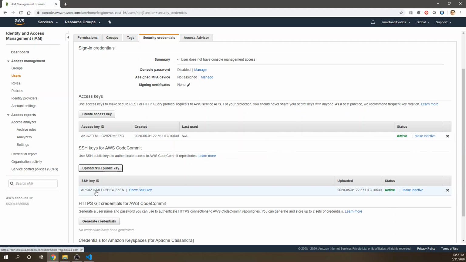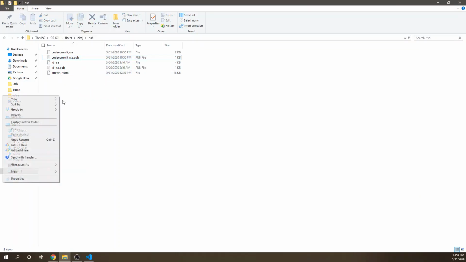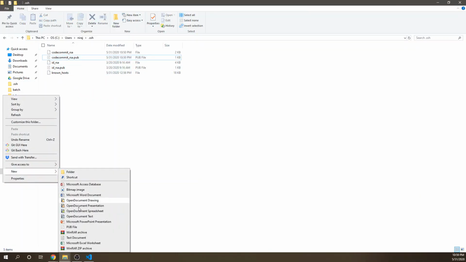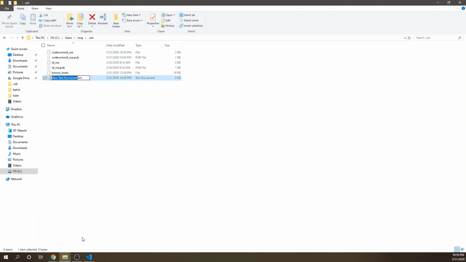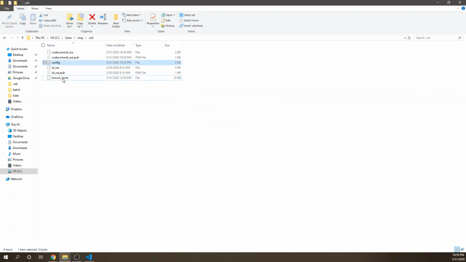So copy this particular data, which is your SSH key ID. Now open up the .ssh folder once again. So here you can create one file with the name called config. You can remove the extension, so this will not have any extension. So we are going to edit this.